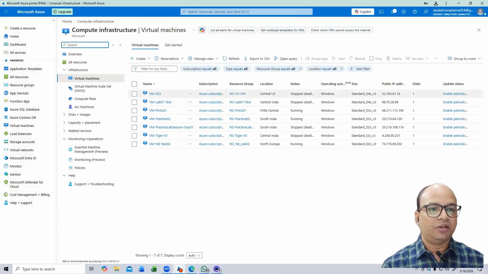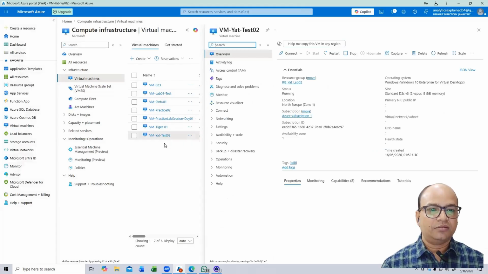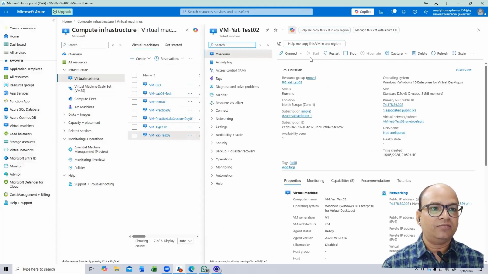Okay, let me go back. Harish, I have connected through the virtual machine. But I want to know one thing. Once I have completed my task, should I close this virtual machine and stop the service as well? Yes. When you click on the virtual machine again, you will see connect, start, restart, and stop. Just click on stop, and you will see the status is stopped, deallocated.